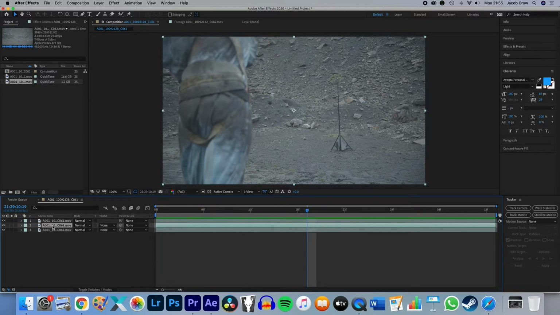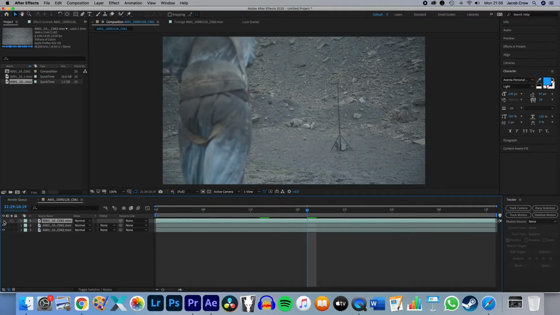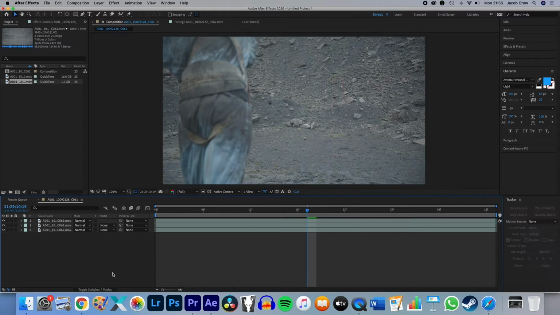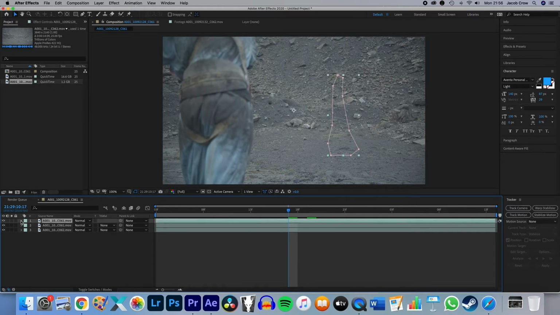So the first thing we're going to do is drag the clean plate to the top and make sure it's invisible, and then we use the pen tool to very easily make a mask around it. And then we will make sure it's visible again, and then straight away that's essentially got rid of it. There is a little bit more to it than that.